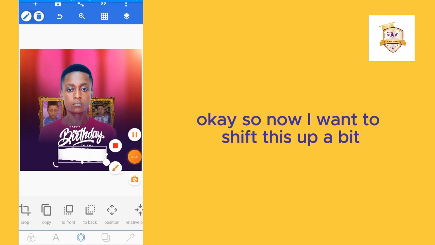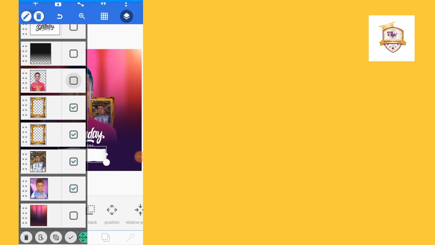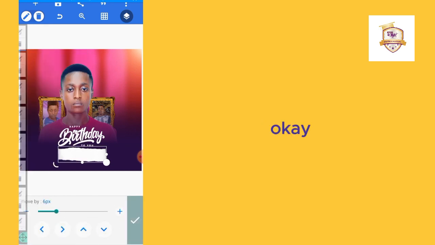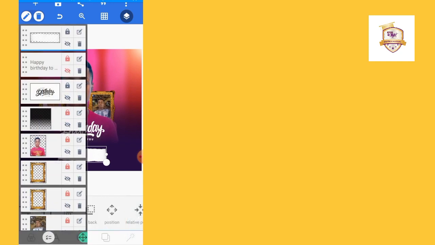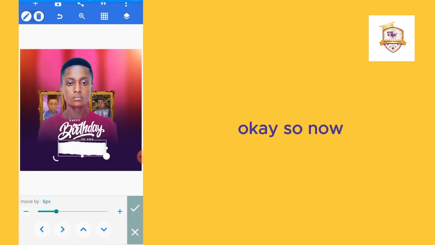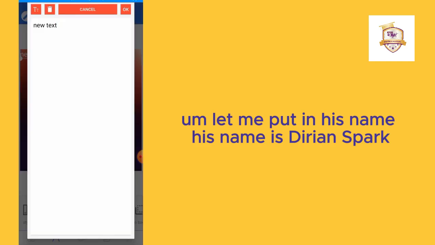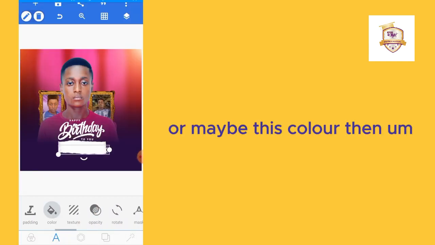Okay, so now I want to shift this up a bit. So I'll click on this. With this, let me take it up a bit. Okay. So now, let me put in his name. His name is Zian Spark. Okay, so I'll change this color to black, or maybe this color.